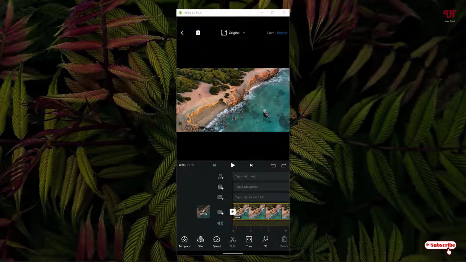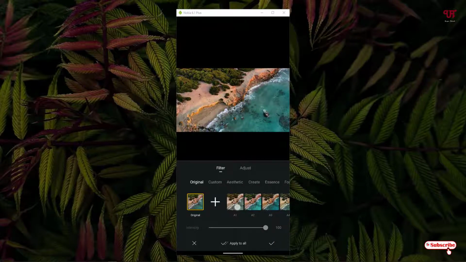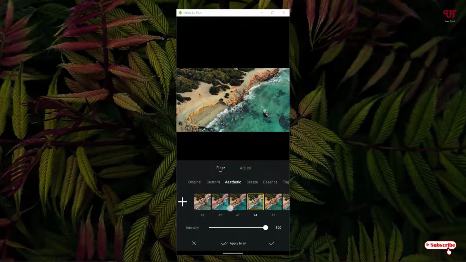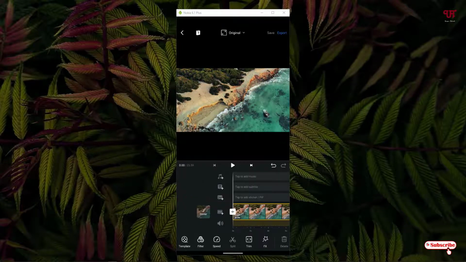And the second option is a filter. You can choose a filter and change the color of your video. You can give a filter and just apply it.